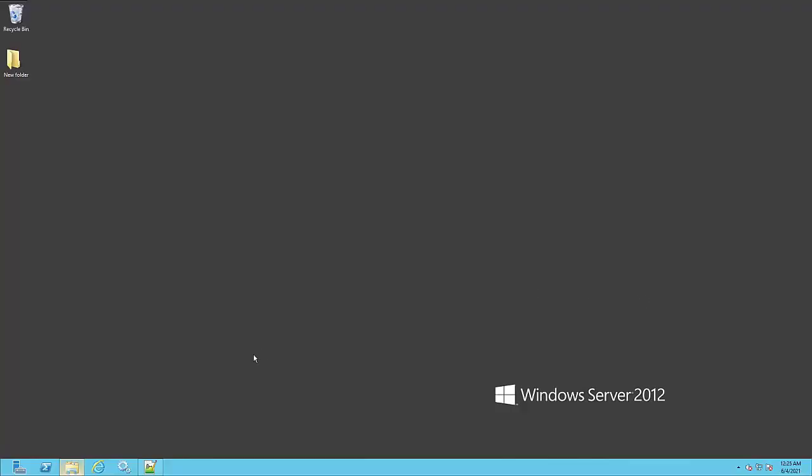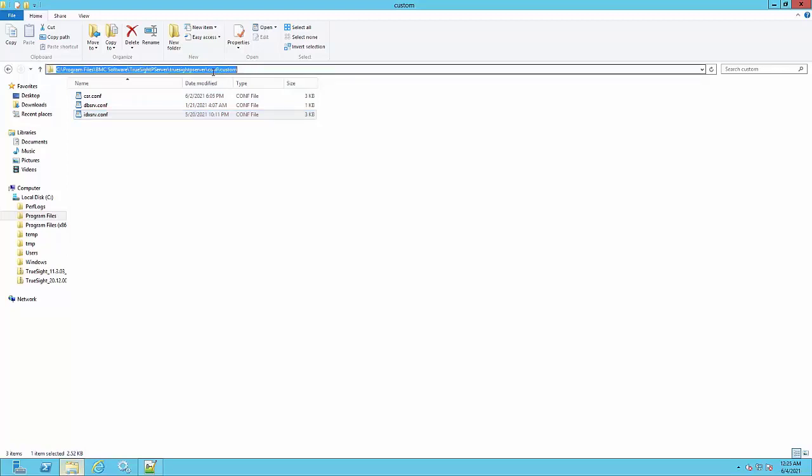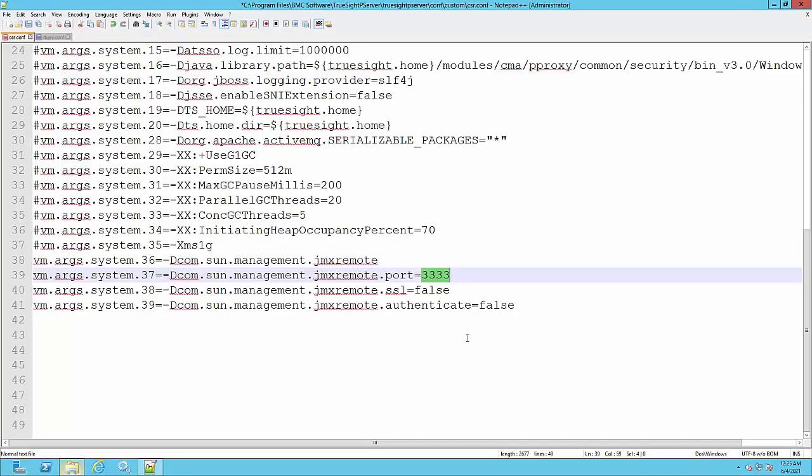So this is my TSPS host and I already have Patrol agent and generic Java Server KM installed on this host. The next thing you need to do is enabling the JMX port that is required for this monitoring. To do that, you would need to edit the csr.conf and the idxsrv.conf file, which are present under the TrueSight pserver conf custom directory, and add the JMX related properties in these configuration files.